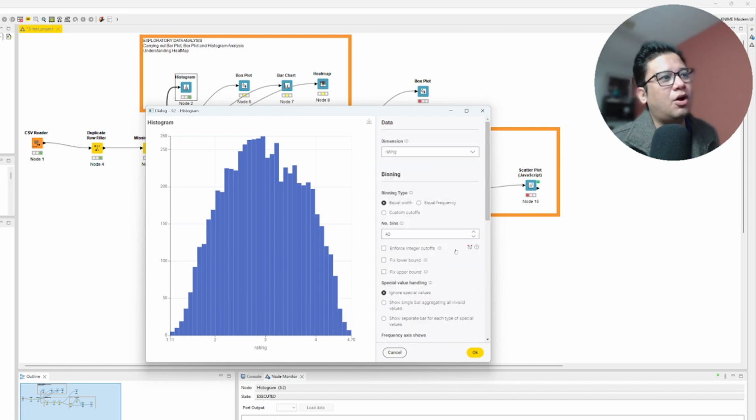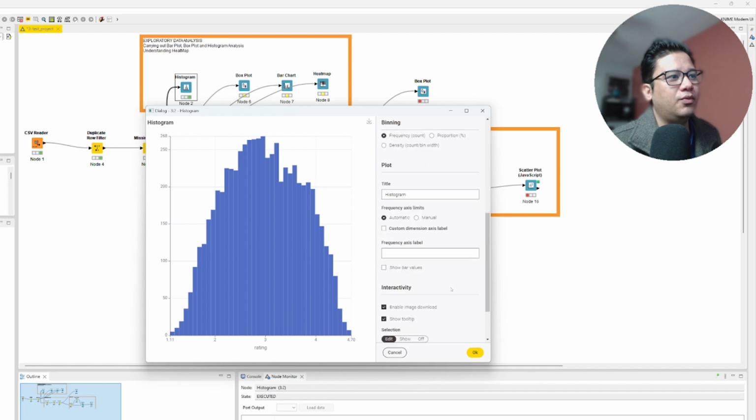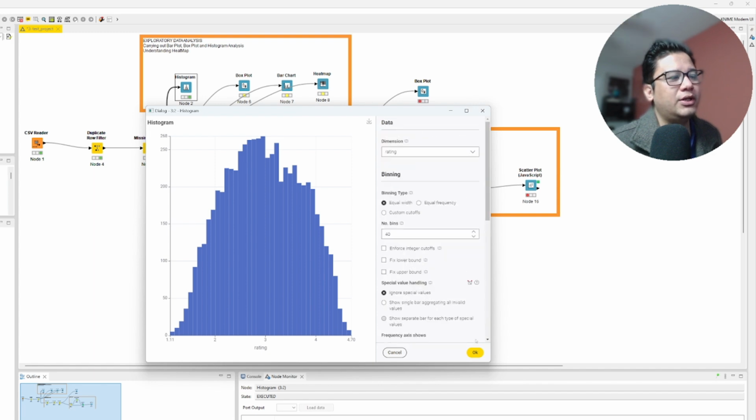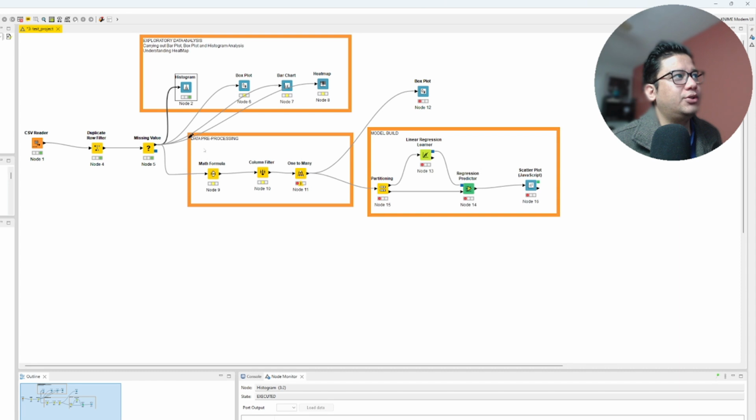Now there are a lot of options here that we can work with. I'm not going to go through in detail each one of them, but you can actually again do an upper bound, lower bound, integer cutoffs, all of that stuff, but I'm not going to go into the details. Okay. So that's the distribution.